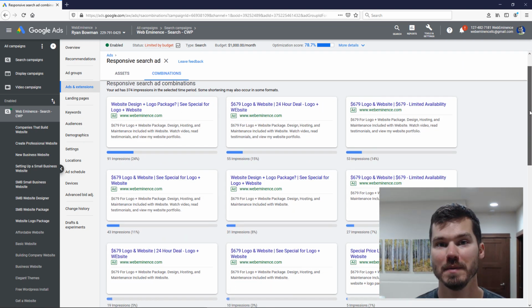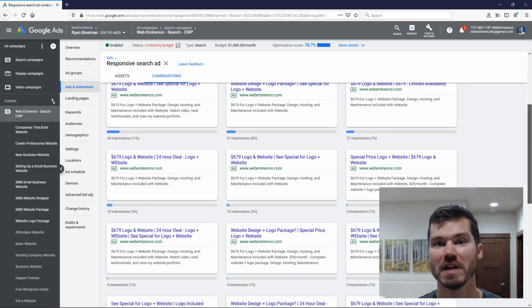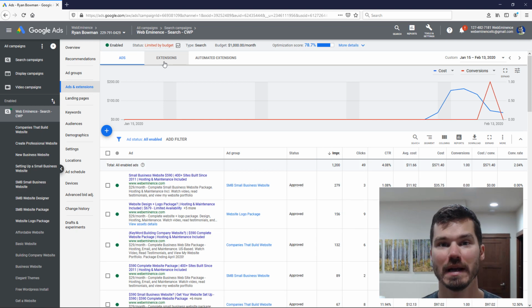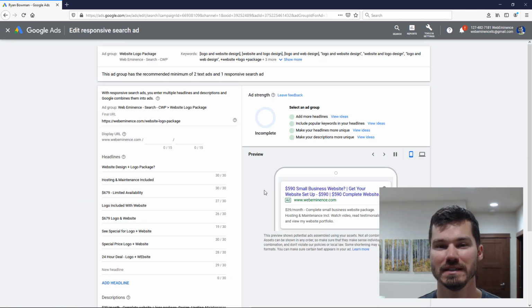And in this video, I'm going to be talking about responsive search ads and whether or not they work. I'm going to show you real stats in two of my accounts to show the results I got with responsive search ads. So if you don't know what responsive search ads are, it's a new format of text ads. It was released sometime in 2019, I believe.